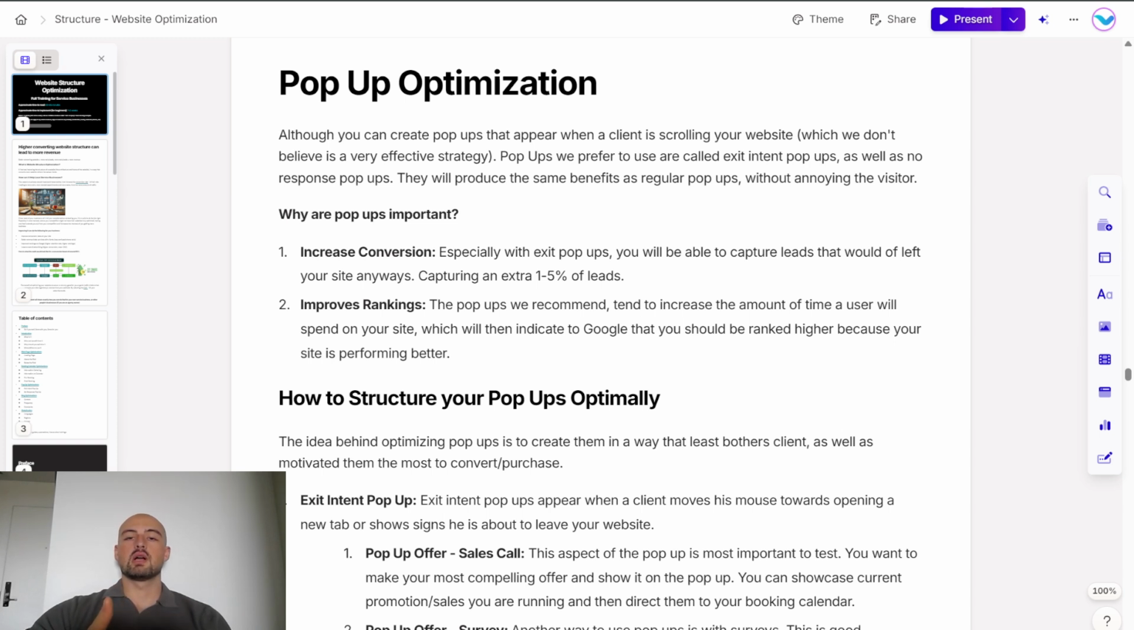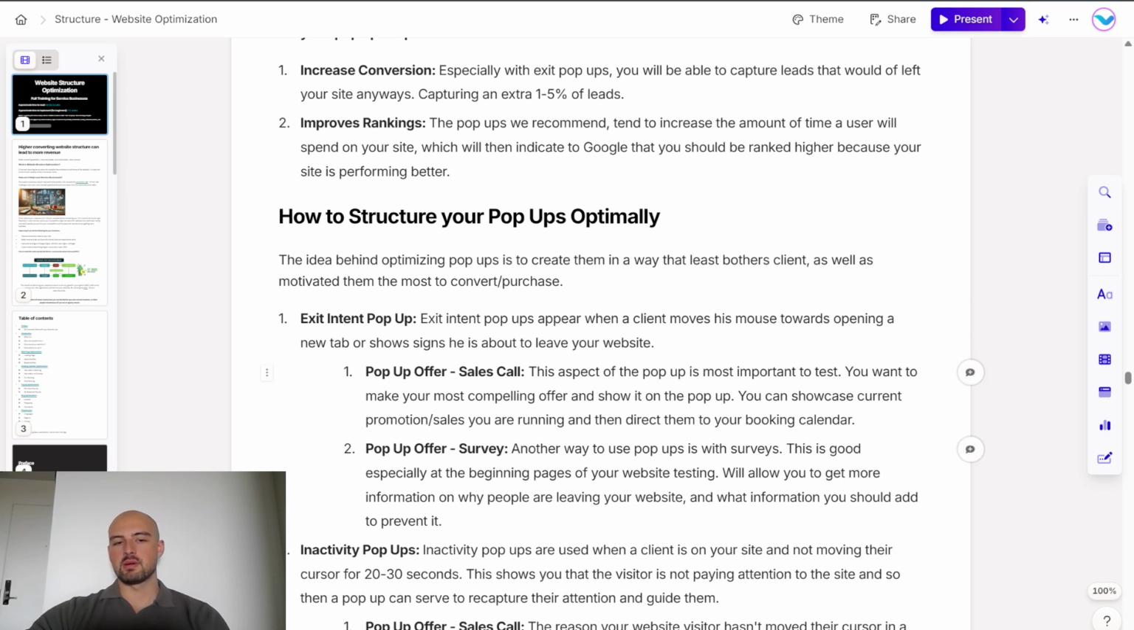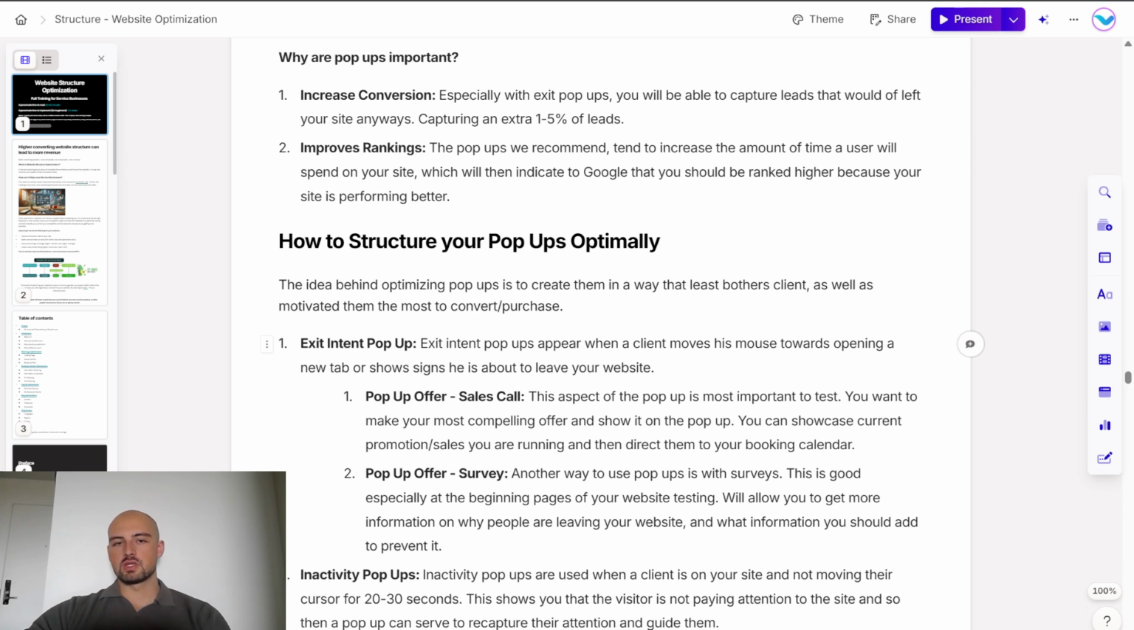Because the pop-ups do help convert, but how do you get pop-ups to not be annoying, yet still help you with conversions? And the best way we found is to do exit intent pop-ups. Those seem to be the best ones. We have one on our site.